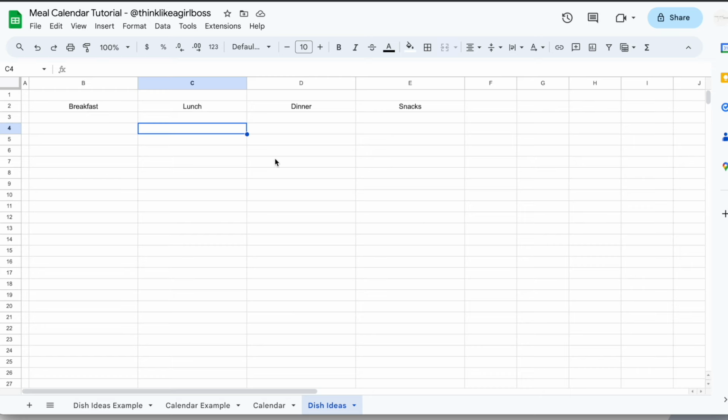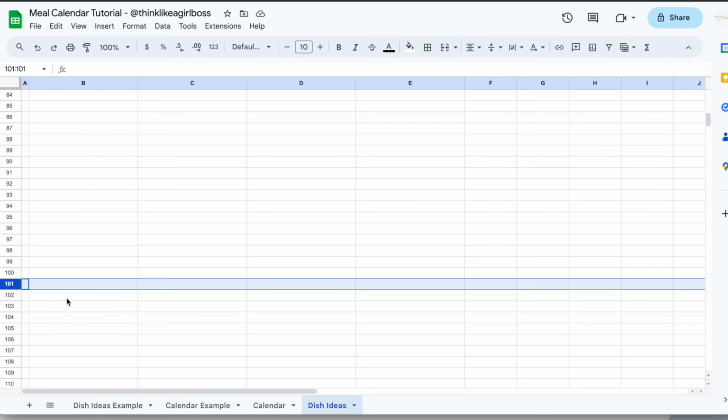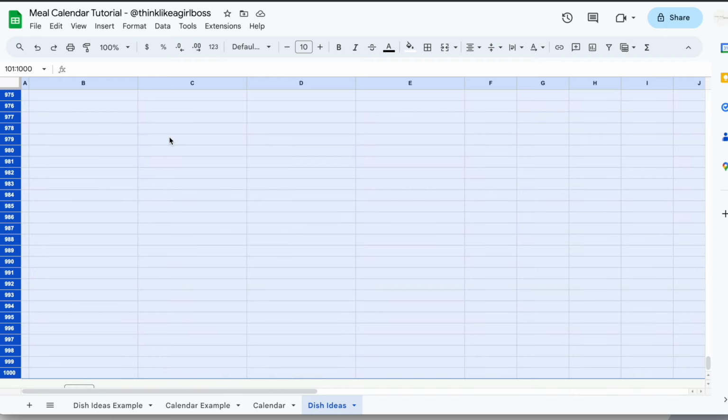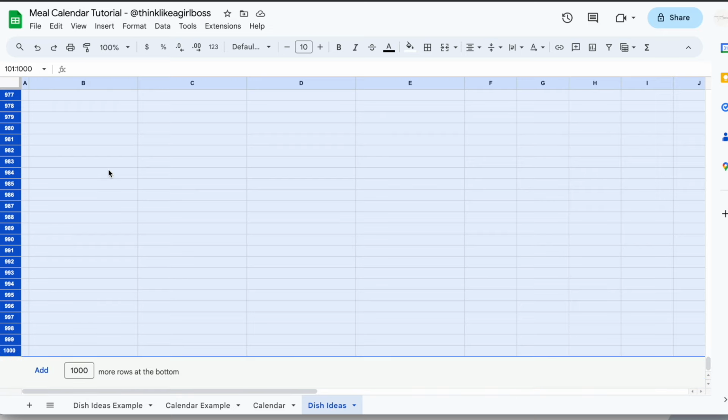And I'm gonna put a limit to this just so it doesn't end up having thousands of rows. So I'm just gonna scroll all the way down to row 101. And then I'm gonna show you a trick so you can select everything that's below that row and delete it. So you're gonna click on Shift, Control, and then down arrow. And that should select everything from row 101 to wherever your tab is ending. And I'm on a Mac, so that was Shift, Control, down arrow.